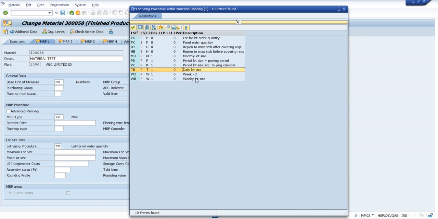Same thing for the weekly lot size: all the requirements for the total week will be gathered and it will give you one requirement. If you go for the monthly lot size, it will take all the monthly requirements and finally convert them into one lot. So how you want the MRP to give the output, you can take it from here.